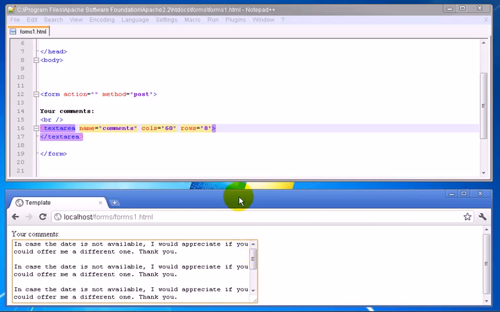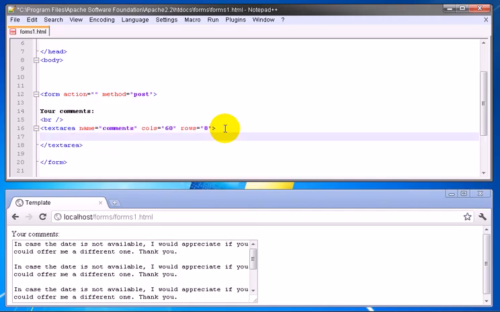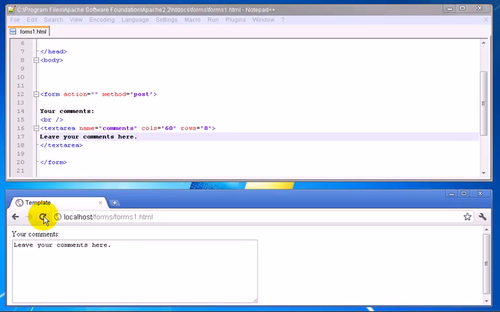If we want to pre-fill the text area with some text, all we have to do is type it between the opening and the closing textarea tags. Therefore, no special attribute is needed. Using this feature, we can provide hints for visitors as to what to type into the text area. I'm now going to insert a short text in between the tags, which will say, "Leave your comments here." I refresh the page and we can see the text area now contains predefined text.